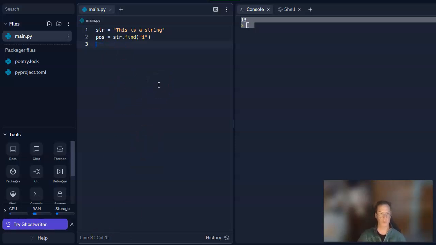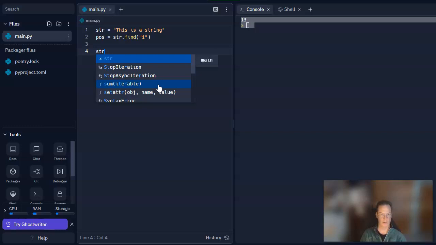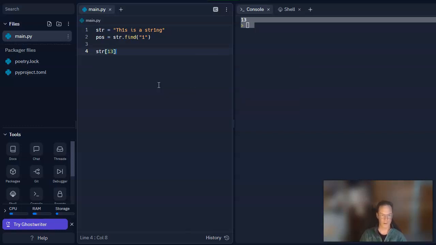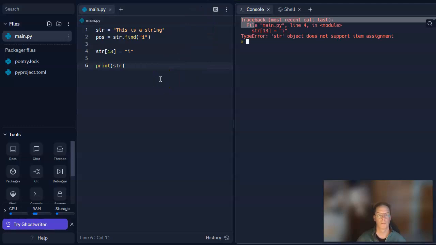Well, one thing we could do, because we know it's 13, is say str, tricky here, equals I, right? Shouldn't that work? Let's try it. Oh, we can't do it that way. You cannot change a string once you've set it like that.